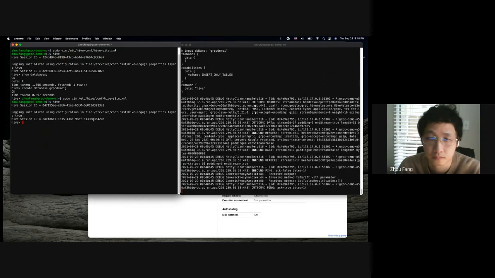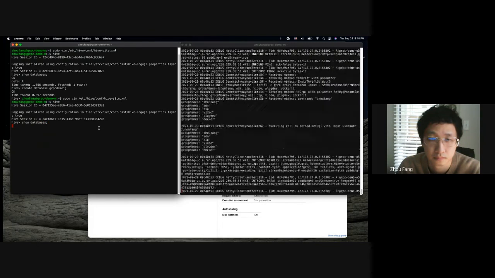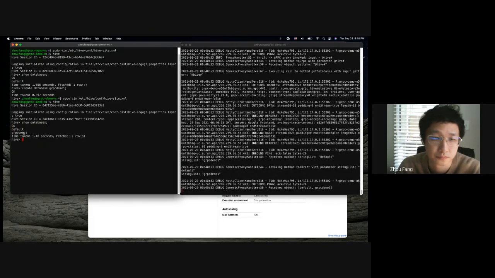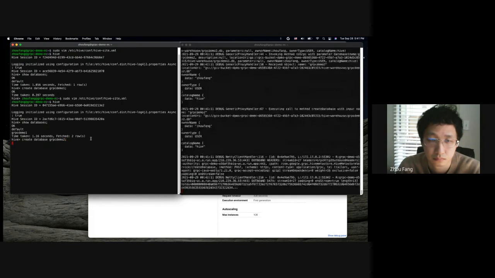Okay, so the initialization is done. Let's show the database that we have. We see gRPC demo 1 here, which means that it's the same Hive Metastore we just used for the last step. So let me do the same thing, create a new database, call it gRPC demo 2.